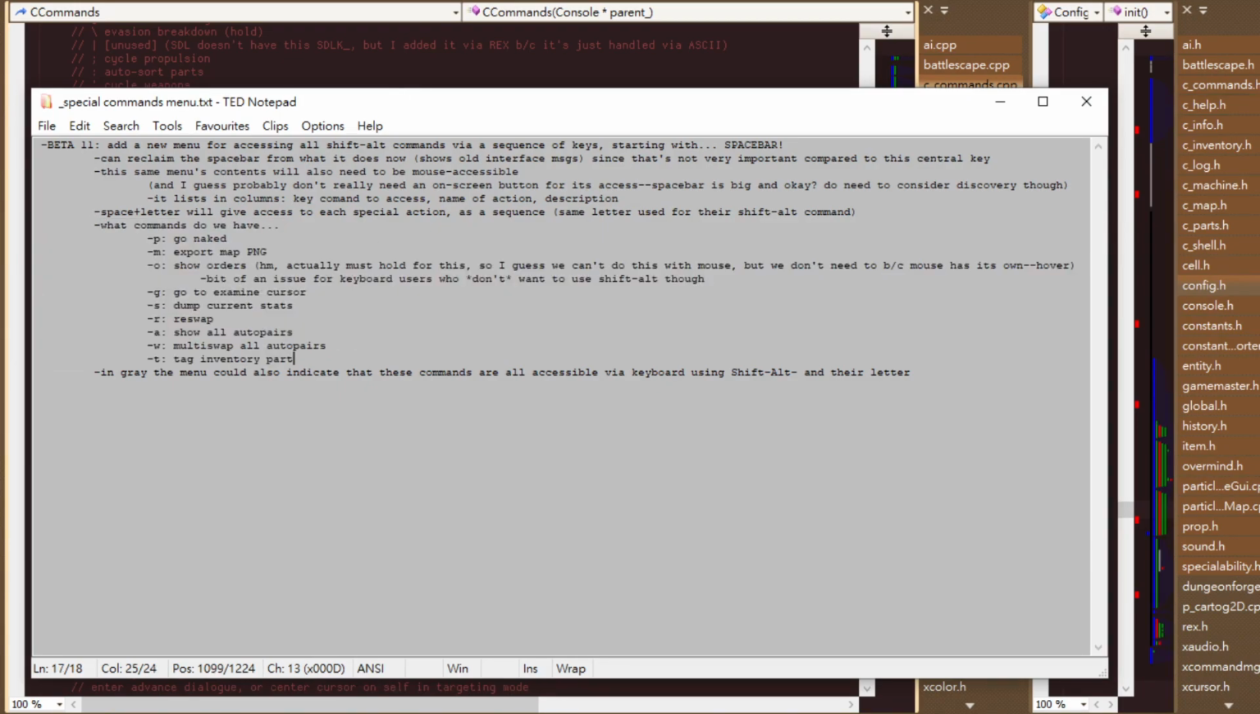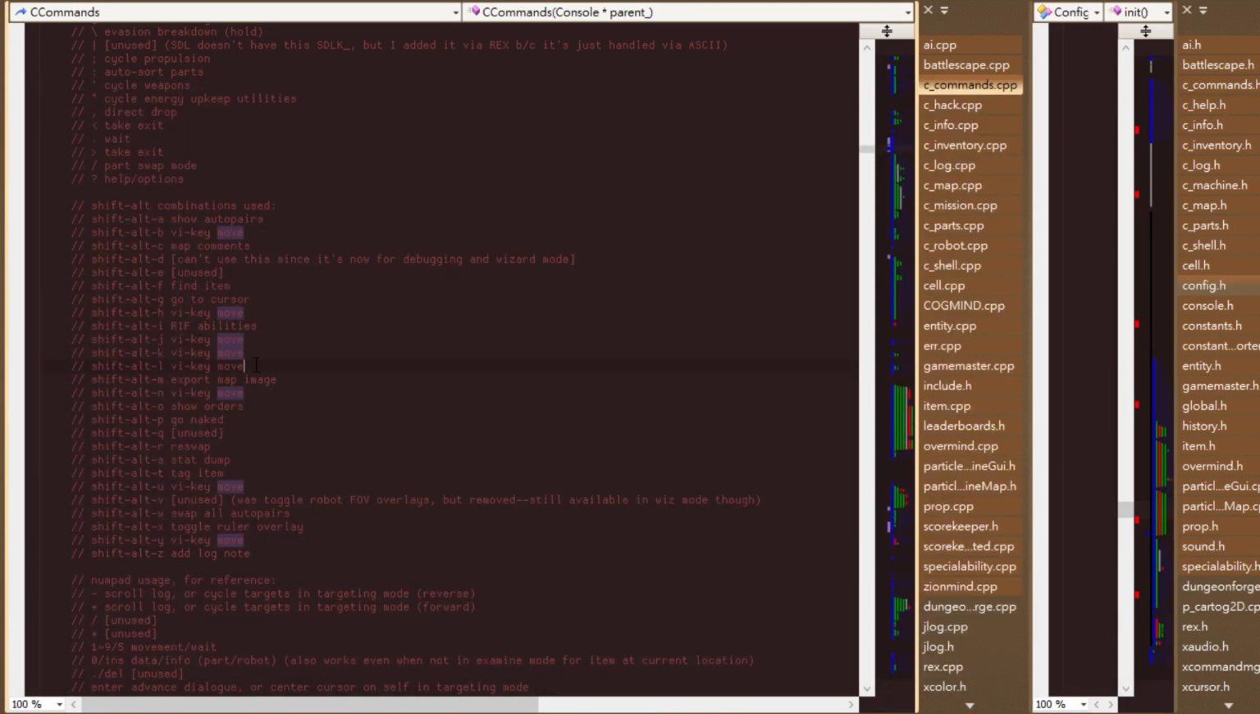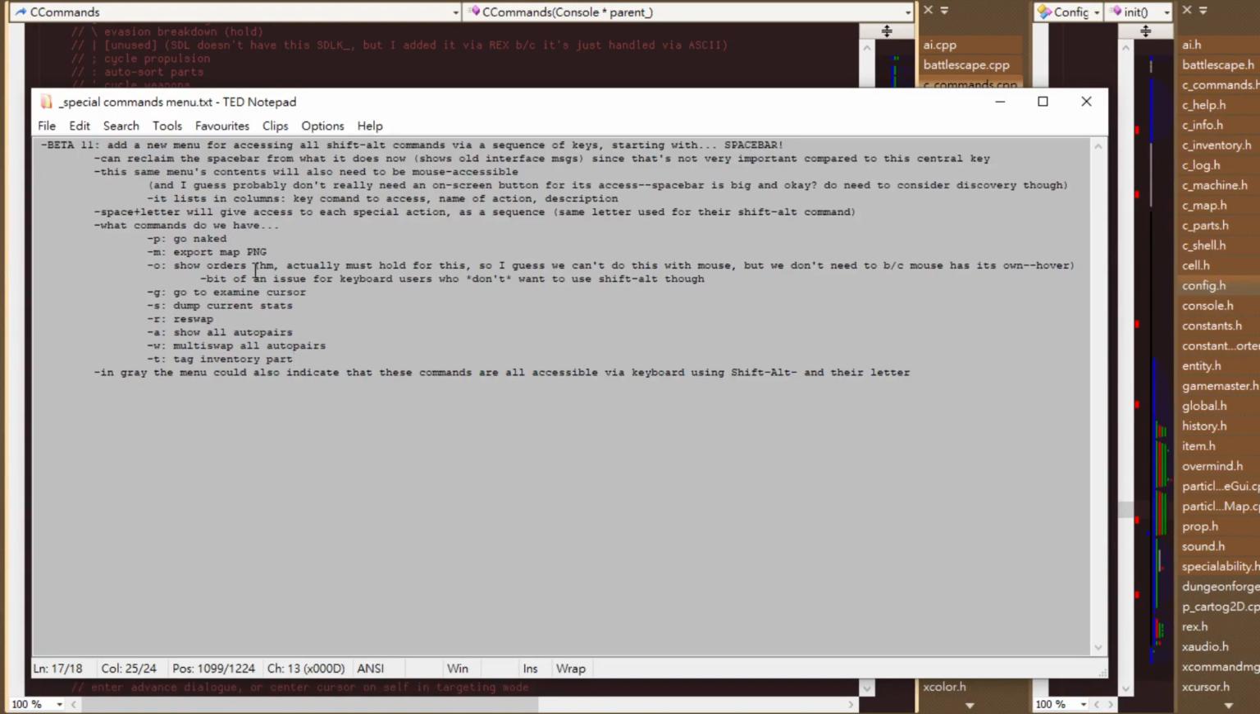So anyway, I did make a list here of what commands we have, because we're not going to need all these commands. Like, we don't need these commands in our special commands menu. VI key moves, obviously, we don't need that. But we do need all the other stuff, so I'm going to need to make a shorter excerpt of that. So anyway, the same mouse concepts will need to be mouse accessible. So we're going to need these to be buttons as well, mouse buttons.